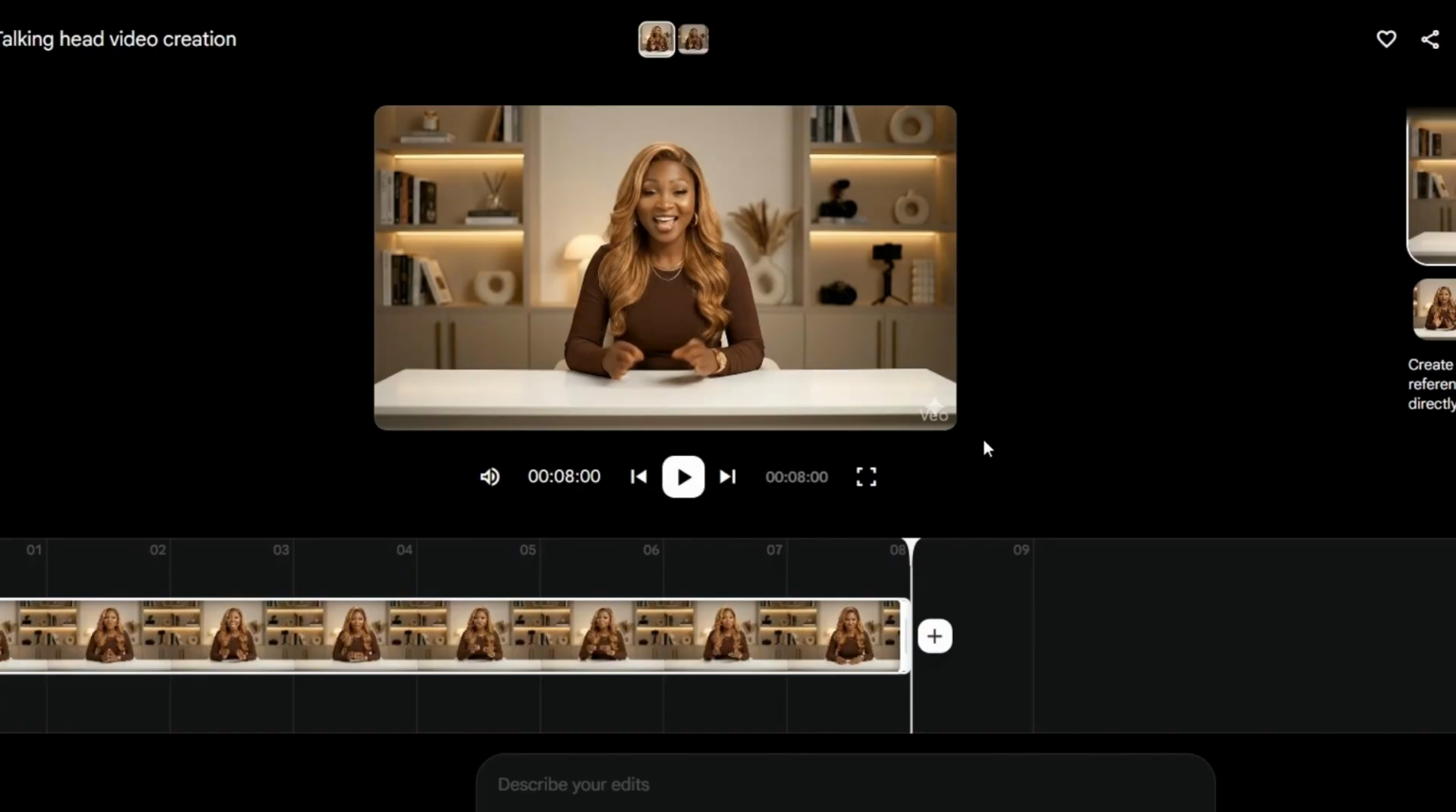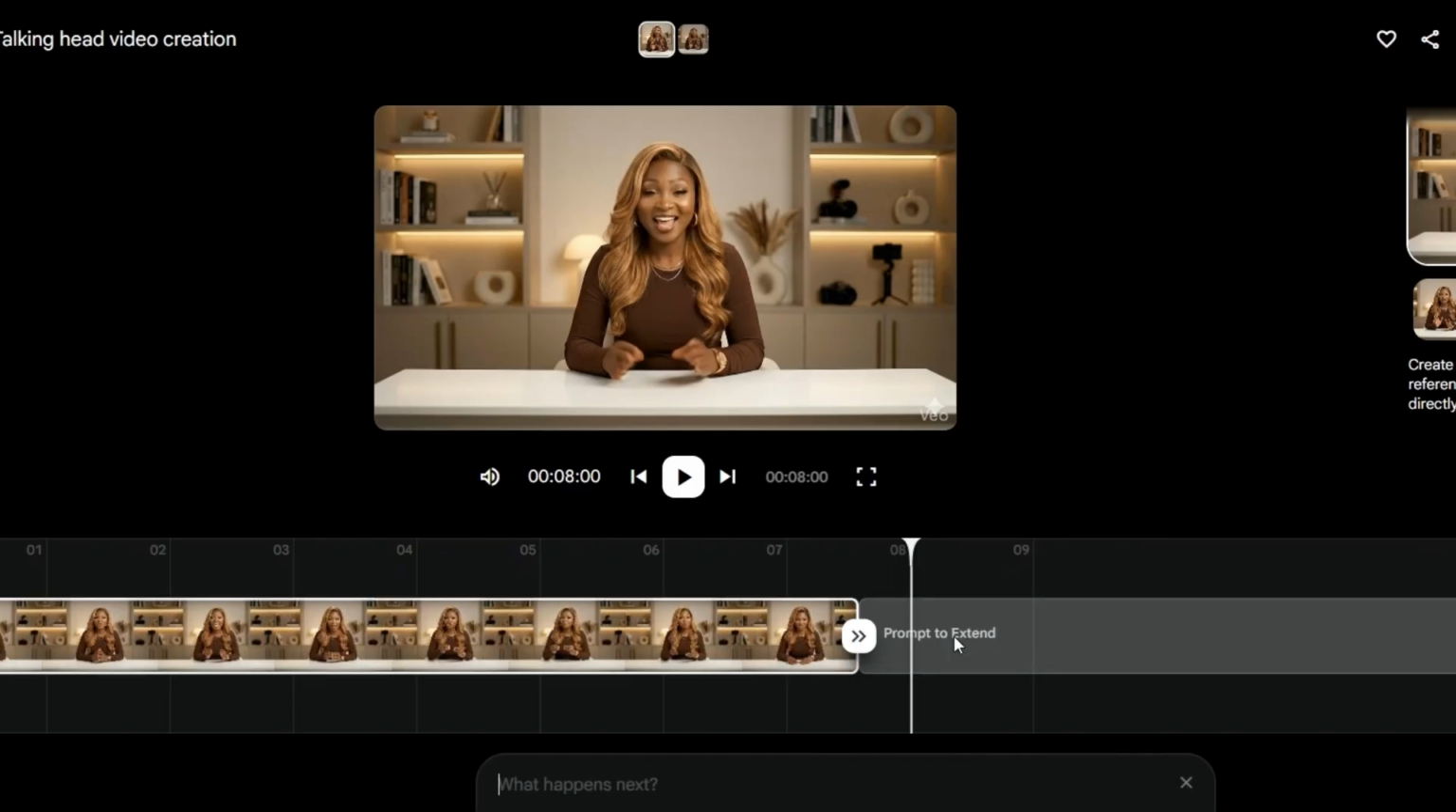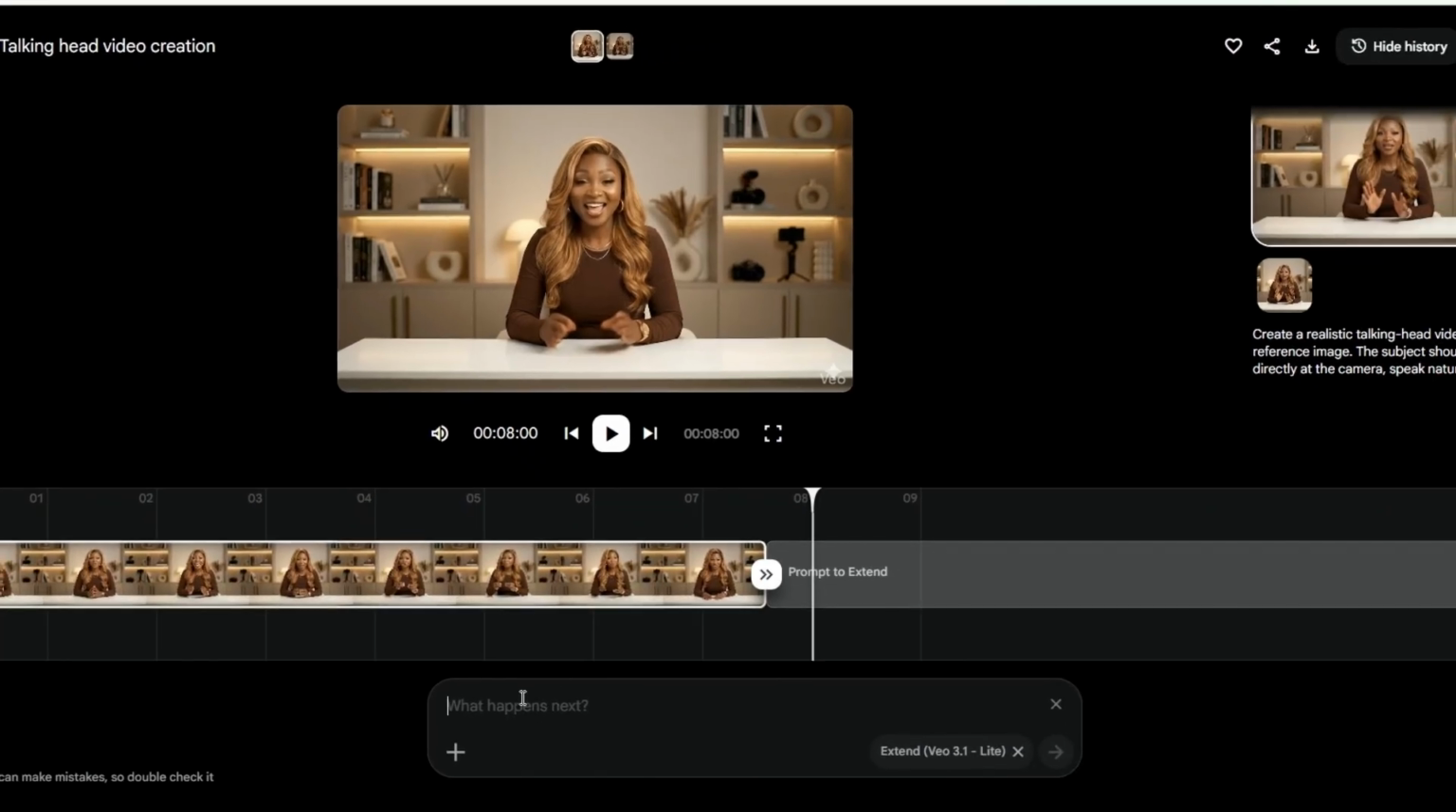Now, another fantastic thing with Flow AI is that you can actually extend the video. So just click on this plus sign right here and then click on extend. You can see that they want you to type the prompt to extend the video. So I'm going to go ahead and type the prompt here.